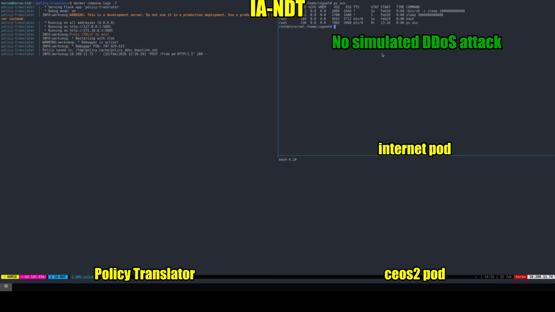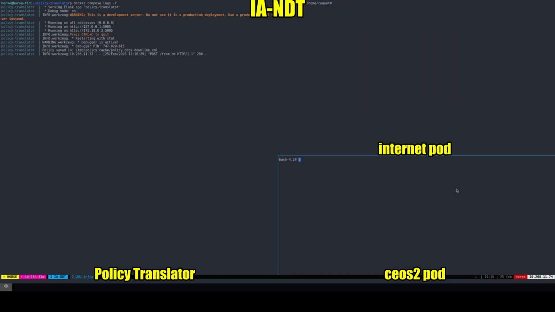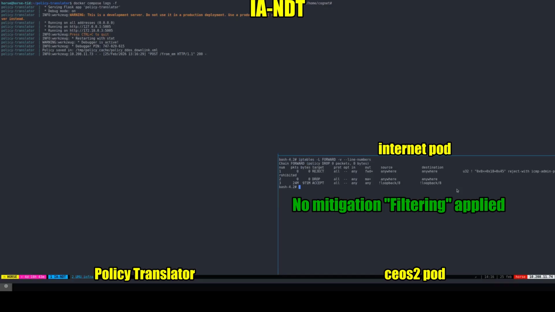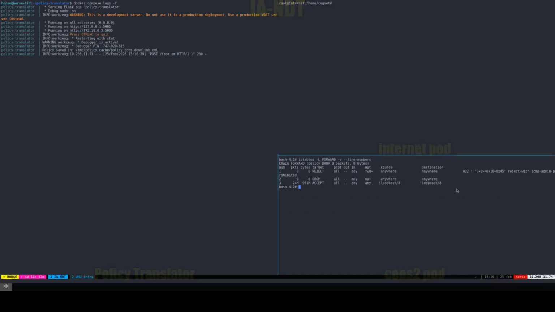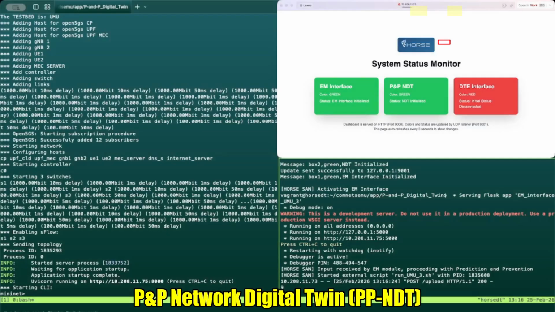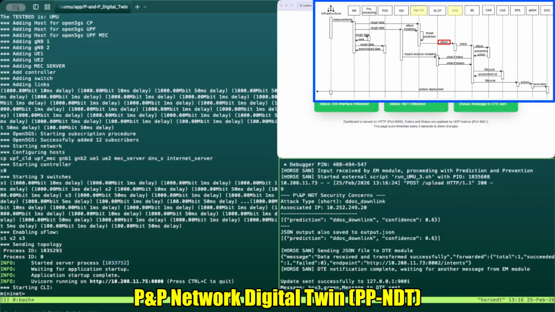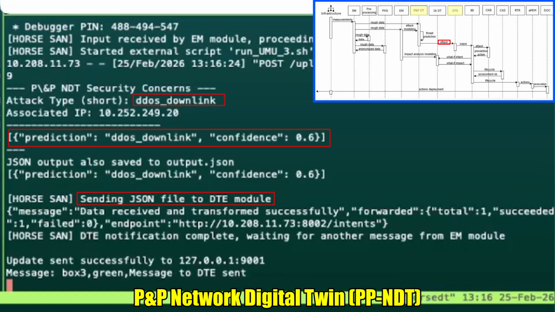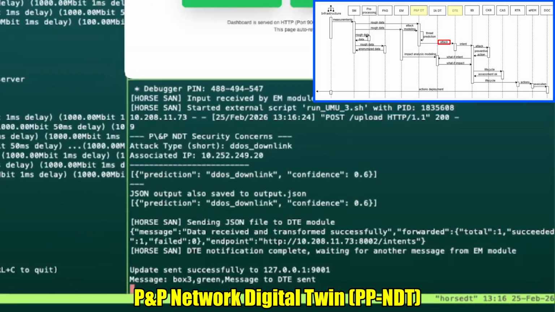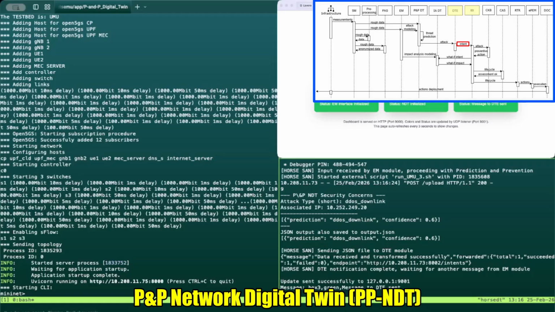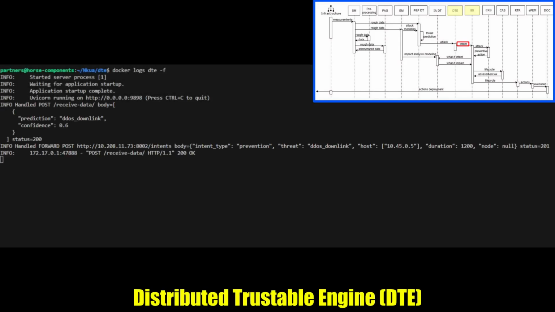As can be observed, at this stage there is initially no simulated attack in progress, nor any mitigation applied on any router type pod. Once the PPNDT completes the prediction process, it generates a JSON object containing the detected attack type, DDoS downlink, together with its associated confidence score, 0.6, and sends it to the DTE. The DTE receives the prediction, creates the corresponding intent, and then sends it to the IBI.